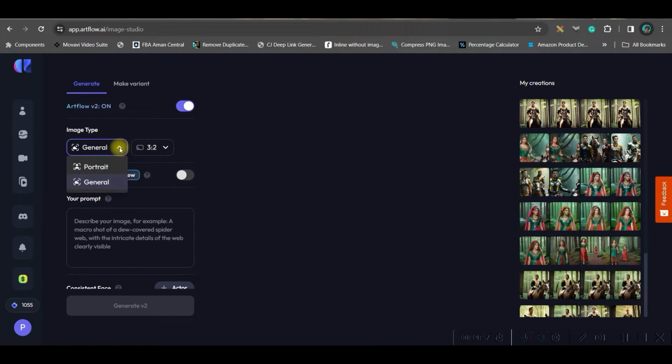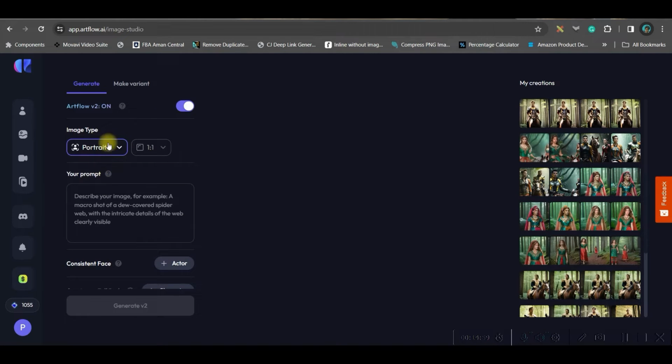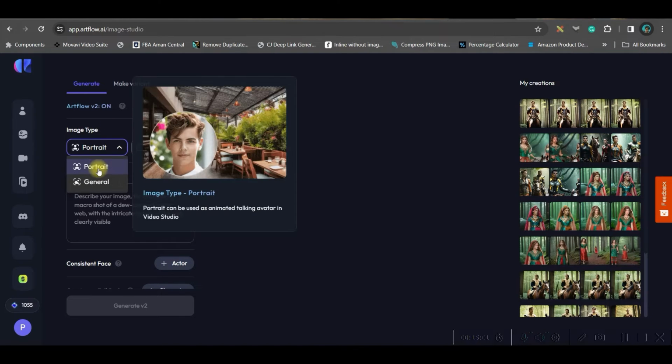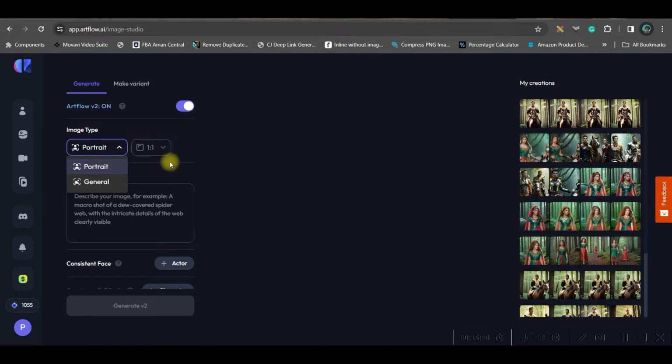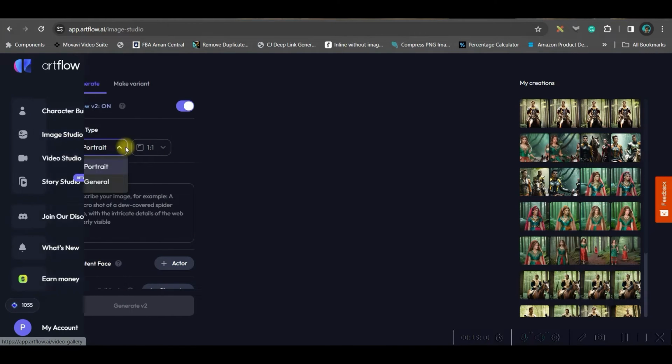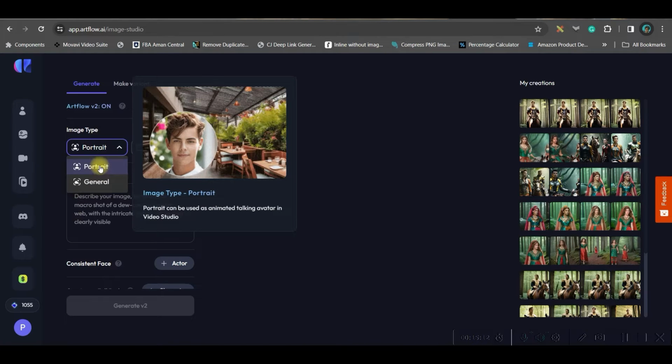Okay, now there are 2 options. One is the portrait option. Portrait option can be used as an animated talking avatar in a video studio, where the video will be featured in this way at the background, and then an avatar will be coming in a pop-up in the form of a circle, which is more or less good for an explanatory video.